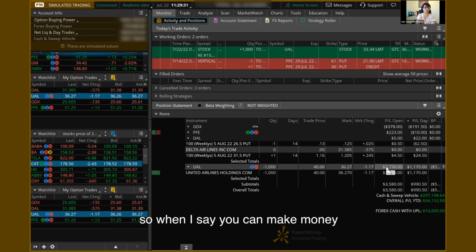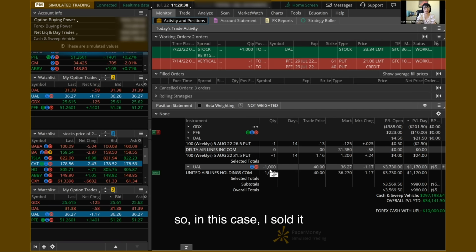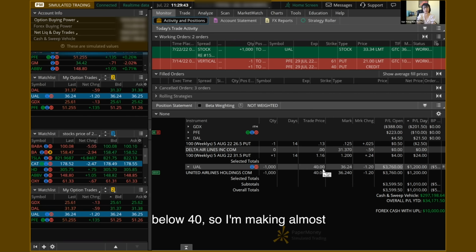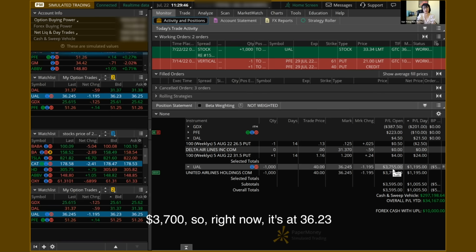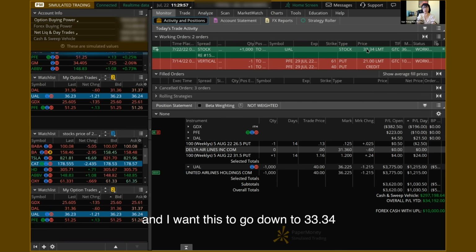So when I say you can make money selling your stocks or buying your stocks, in this case I sold it hoping the market would go down, which it did. It's going down, below 40. So I'm making almost $3,700. Right now it's at 36.23, and I want this to go down to 33.34.